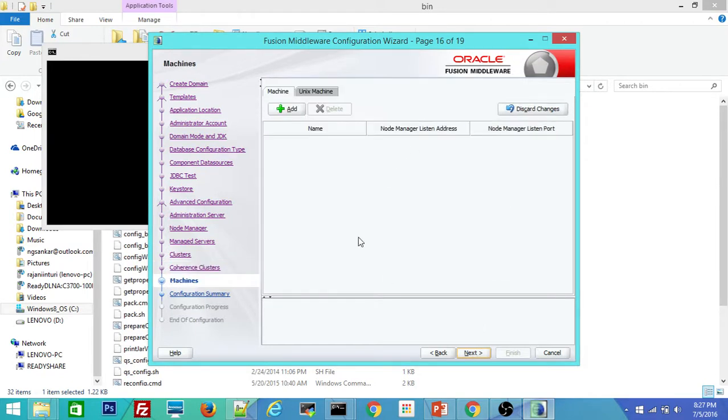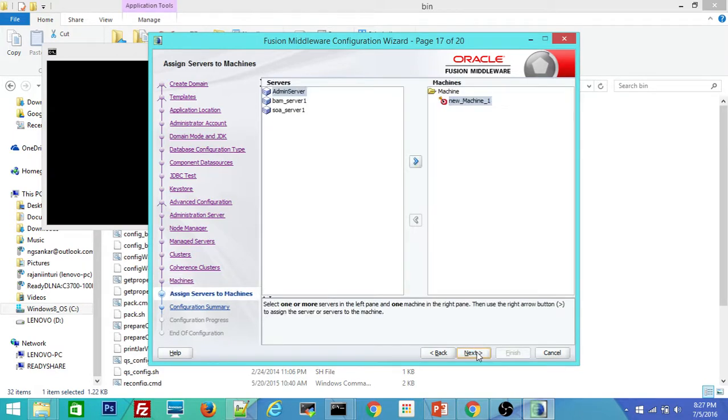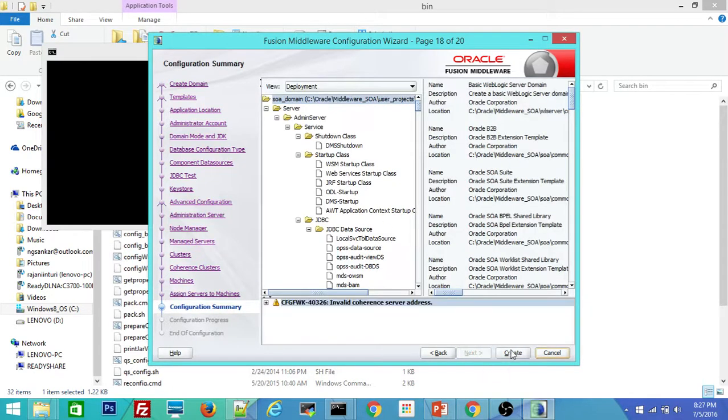Say next here, and yes, I want to create a machine with the node manager. If you're not aware of the WebLogic concepts, I recommend you go through the WebLogic basic concepts. Then you can understand the managed server, admin server, node manager, and all these details. I have associated the BAM server and SOA server with this machine, so the node manager is associated to my machine, and if my machine is up and running, that means the node manager is up and running. I can start the BAM and SOA servers from the admin console. Say next here and say create.